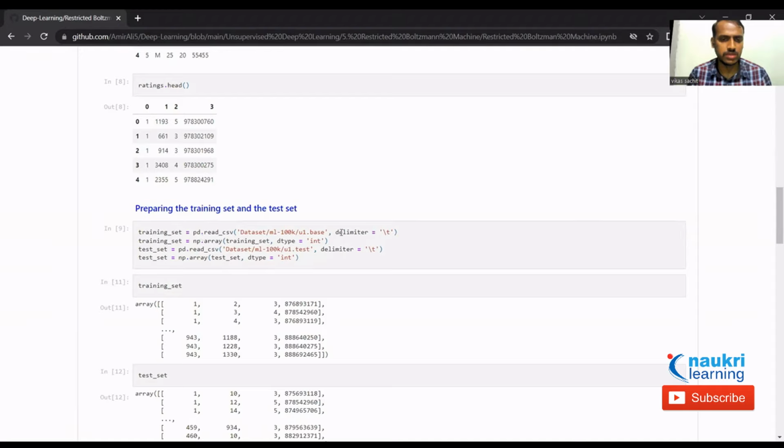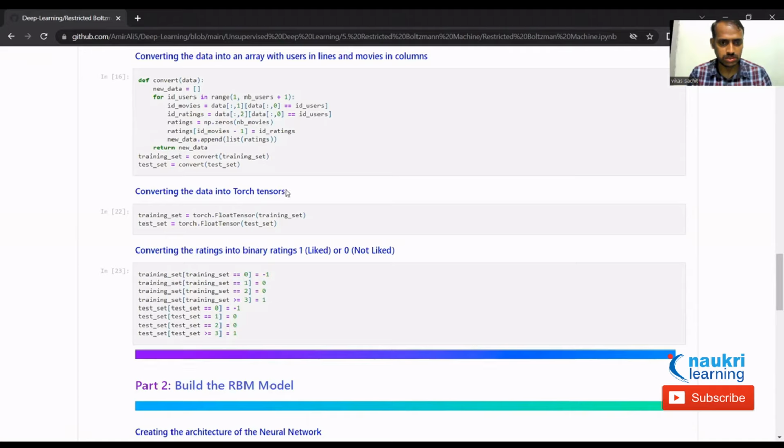Thereafter I am converting the data into torch tensors. Torch tensors are very helpful while training RBM machines. This can be achieved using torch.FloatTensor. It will convert the training set into torch values. Similarly, it will do the same for the test set.